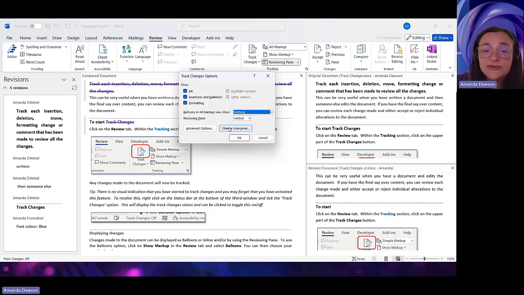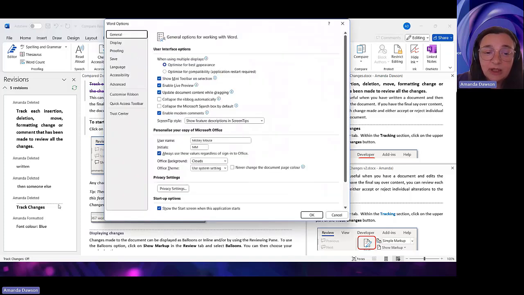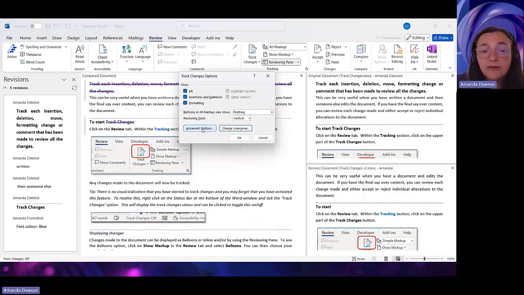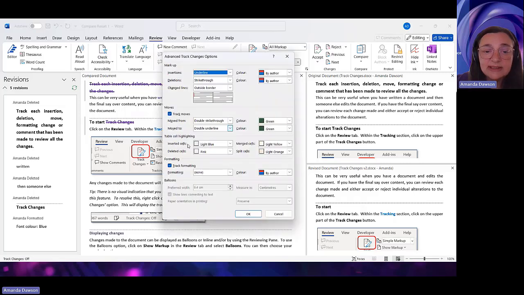I can change the username from here, so this will open up this part of my Word options and allow me to change my username. There are also advanced options. So this is how we define what colours and what items are used for the different types of changing.